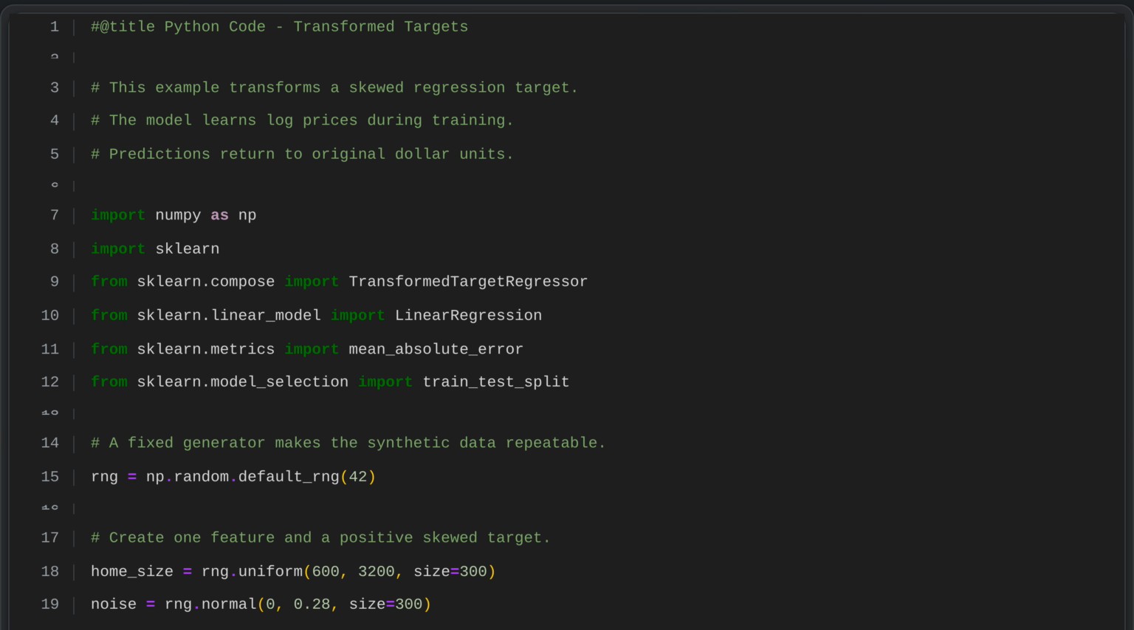Python code. Transformed targets. This example handles a skewed regression target by training the model on log-transformed prices. After prediction, the results are converted back into the original dollar units.